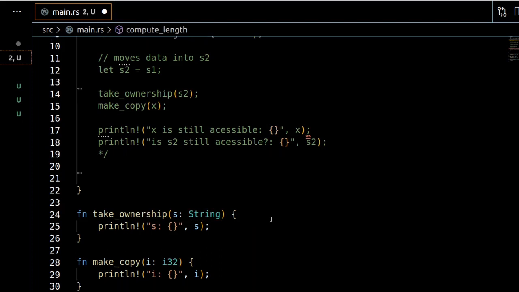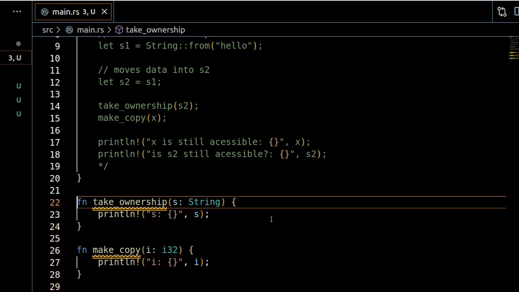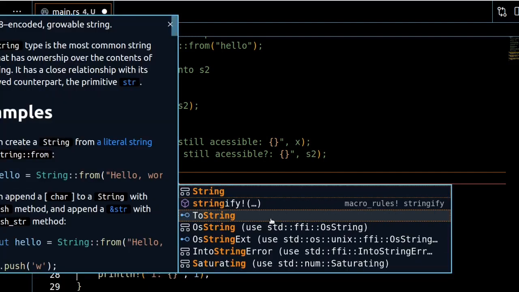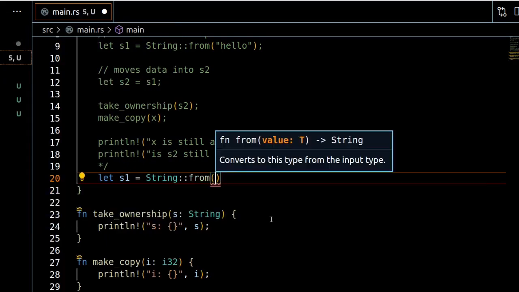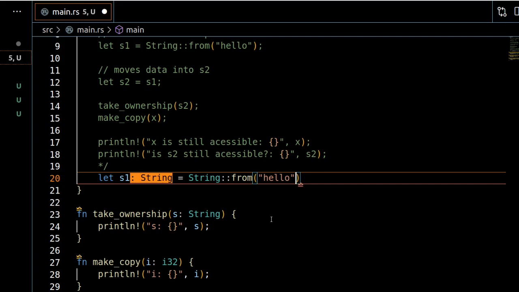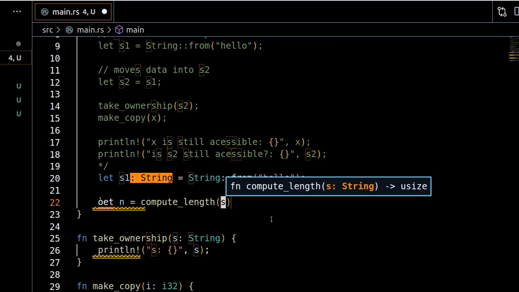Okay, so of course in practical applications we have functions that consume the data, but we still want to retain our data in the main scope. So in this case within the main function. And if we pass s2, or let's say s1, to the length function, so if we do like this, compute length of s1.